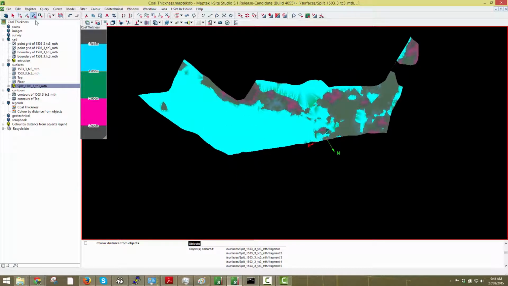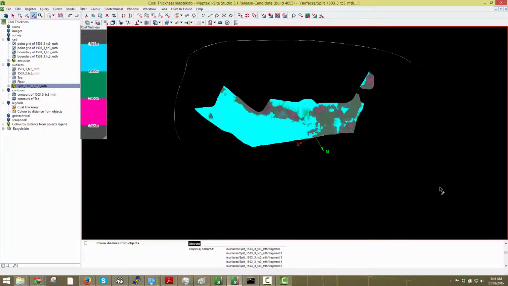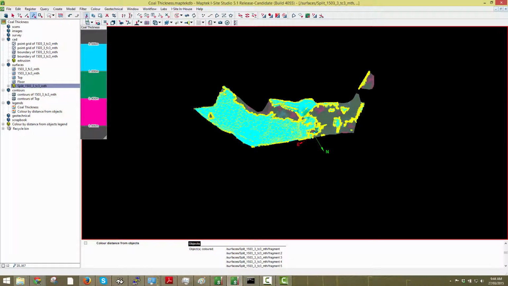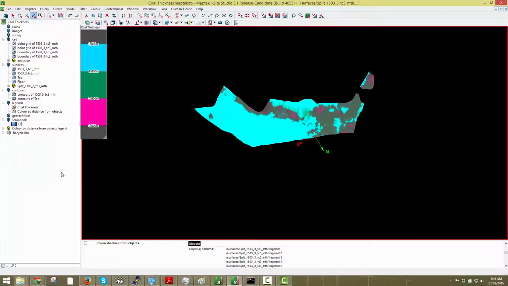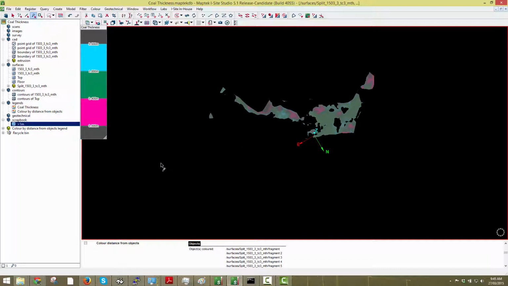So same thing again, triangle selection mode. Draw a big box around what you need and then cut, paste. So under scrapbook I now have everything that is greater than 1 meter. Hide that or change the color of it.